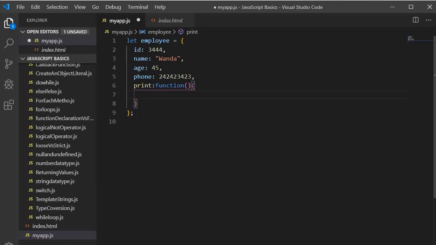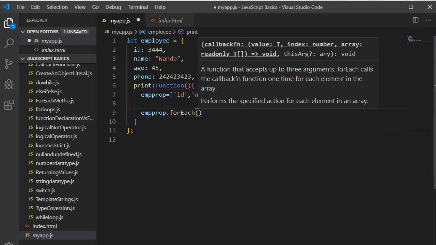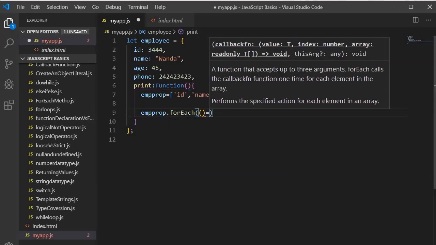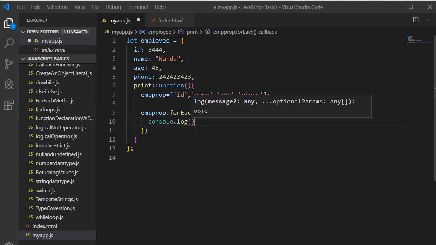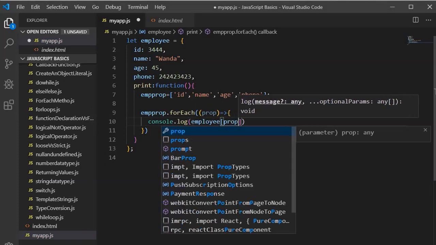First we will again take the reference of all the properties. If you remember, we used empProp last time, which contains all the property information like ID, name, then we have age, and then we have phone. Now we will iterate over each property and print the value. So again we will use empProp's forEach method, and this time we define the callback function with the help of an arrow function. Here we specify prop, for properties, and we will console.log the employee, and access each of the properties.